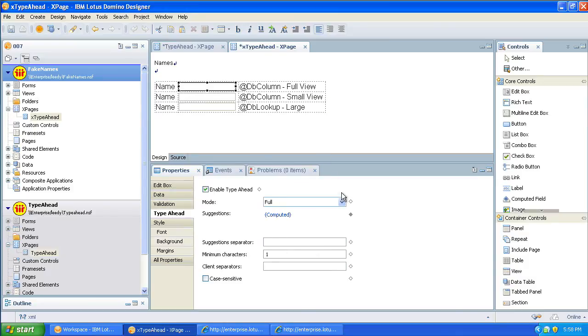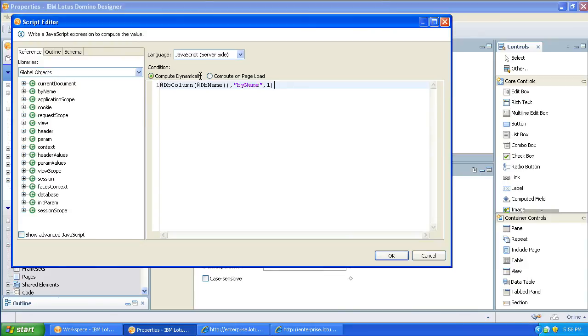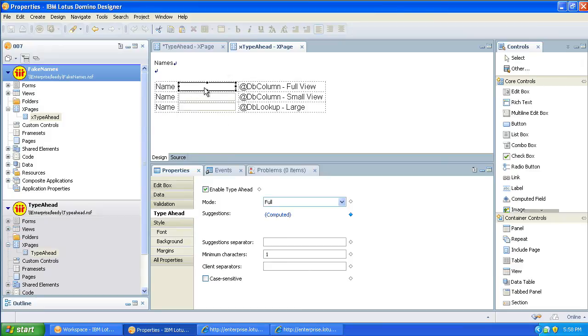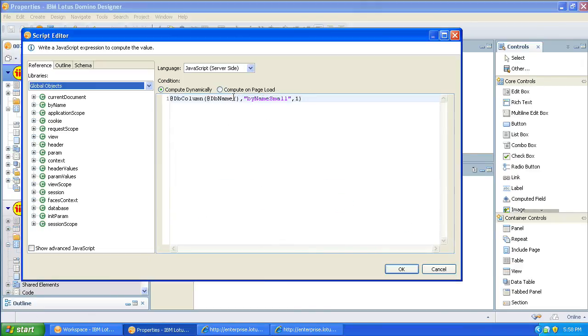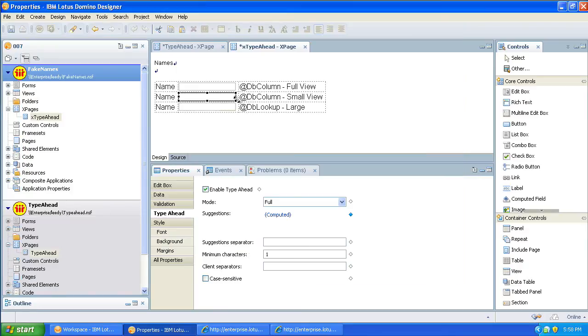So we look at the @DbColumn for the full view. Very simple formula: @DbColumn, @DbName, view name, column. For the small view, I'm doing exactly the same thing. It's just a different view, which has the subset in. And the DbLookup, which is the interesting one here.